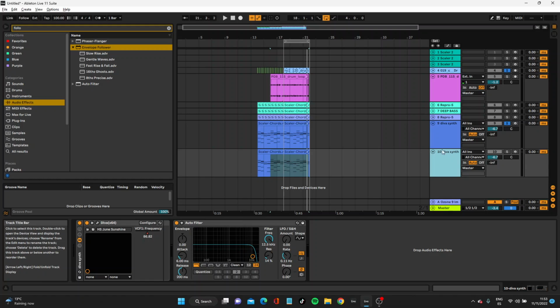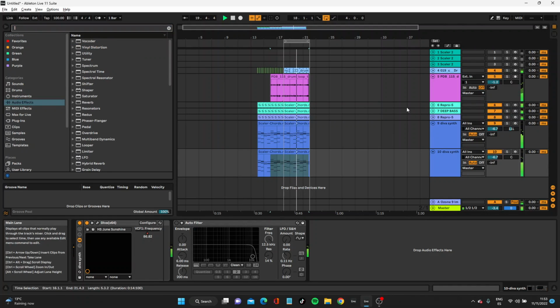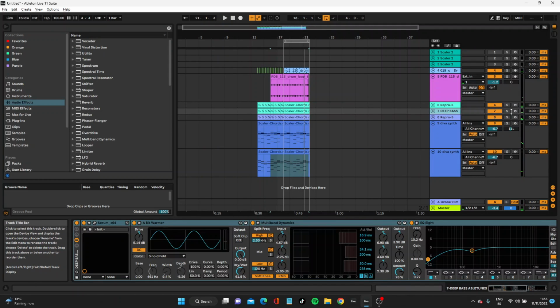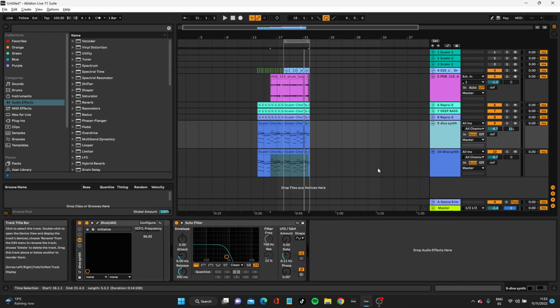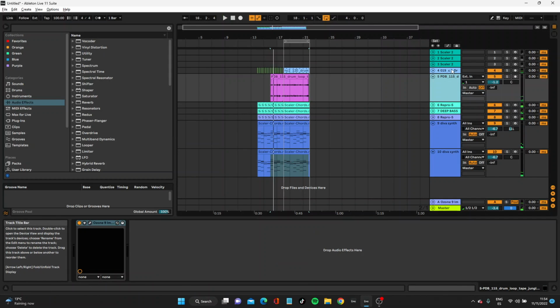So I'm going to just duplicate that and take the auto filter off of this other track. So we still have that nice paddy synth sound. So let's try it also on the bass. This is a bit riskier, but it sometimes works really well. We'll just go back to that.